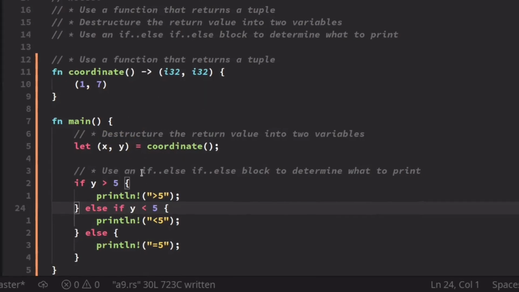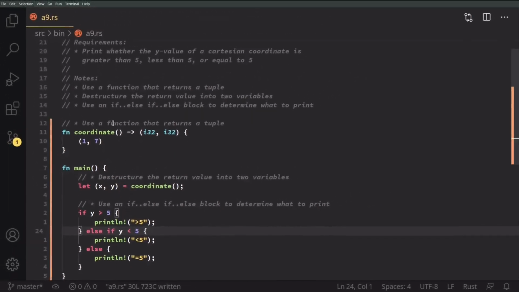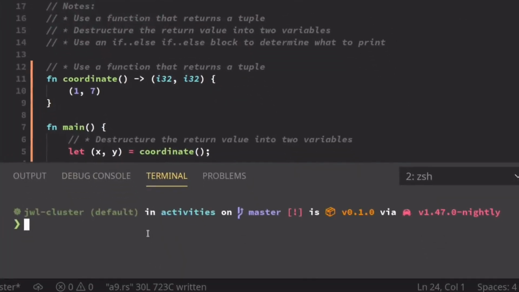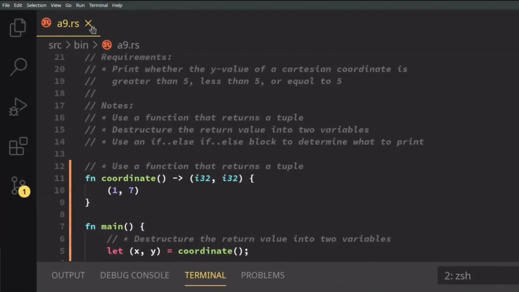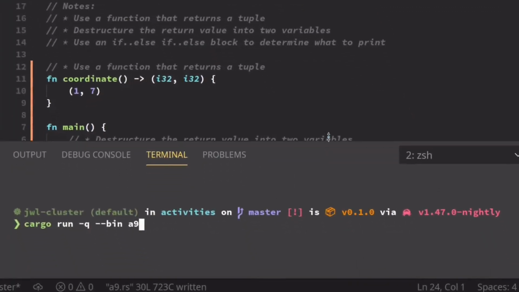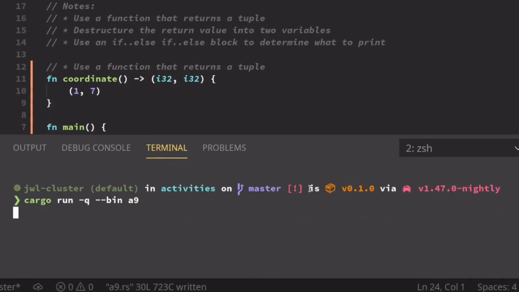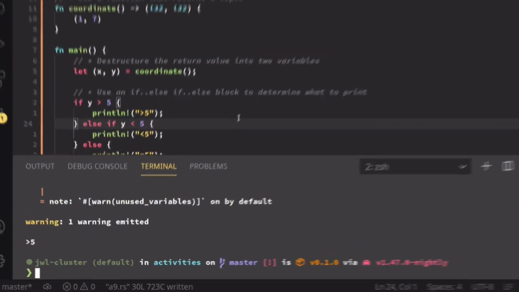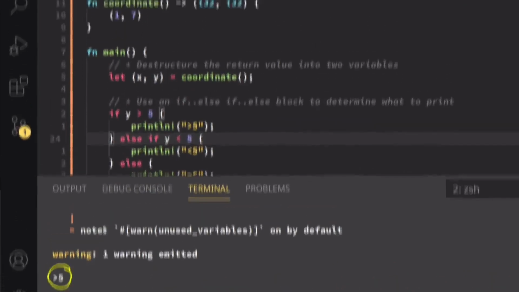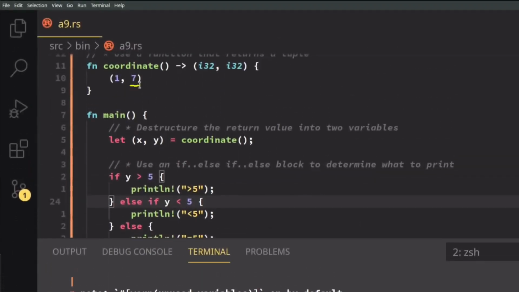Let's run this and make sure it works. I'm going to go to Terminal, new terminal. I'm going to run this with cargo run -q --bin. We are on activity 9, so A9. And hopefully everything runs as expected. As we can see, we get a message that prints out. It indicates greater than 5. Our y coordinate is 7, and so it's working properly.